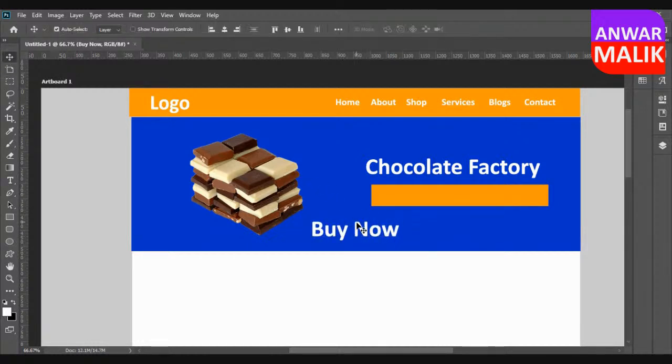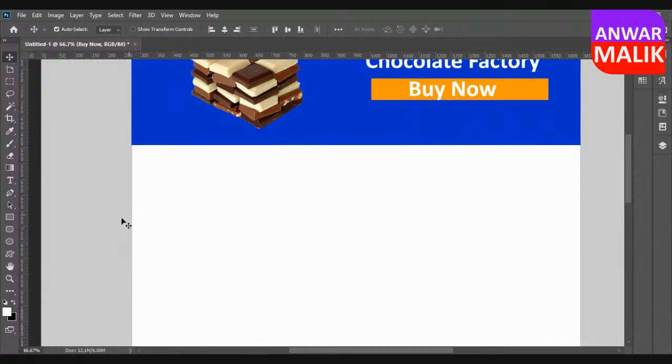So I have a buy now button, right? I add it here, and then I just click it here. You tell your developer that when I click here, it should open the chocolate category. So this is how you design your website, and you tell your developer.